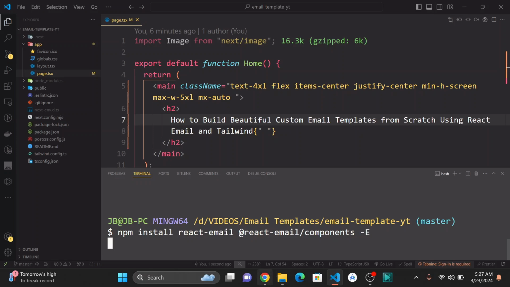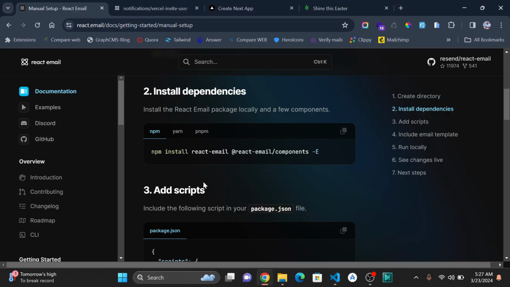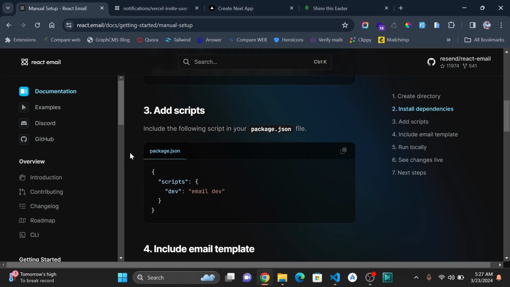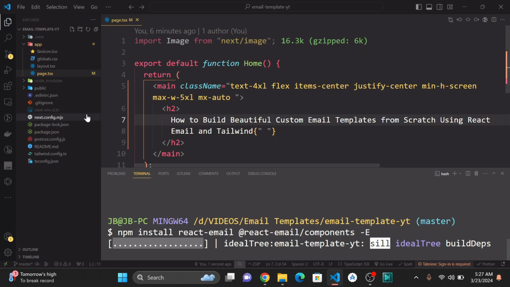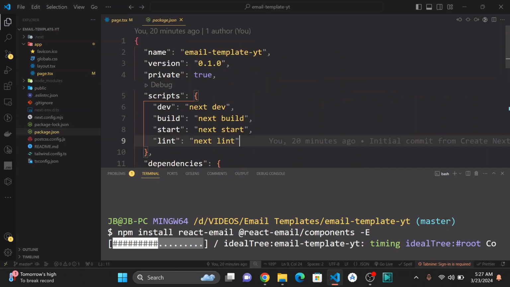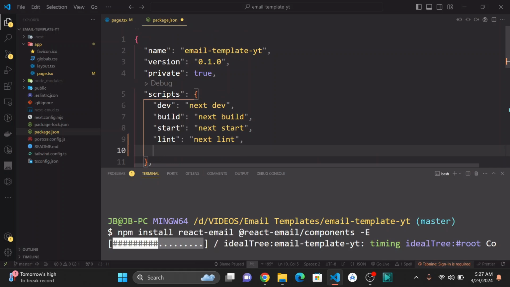The second step is to add the script. Include the following script in your package.json. Let's go ahead and add a script, email dev. I'm going to go here in my package.json and put a comma. Since I already have the dev script, I'm going to call this one email.